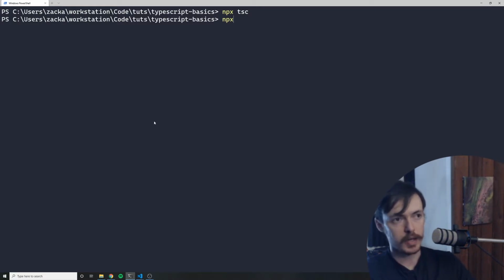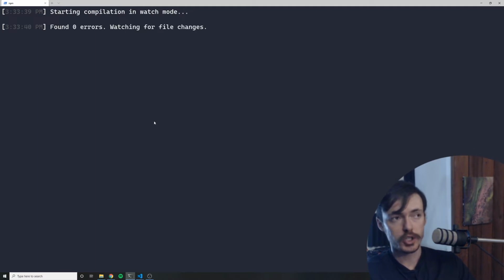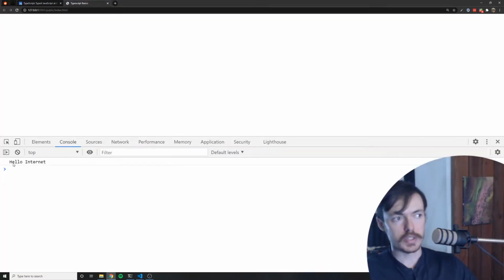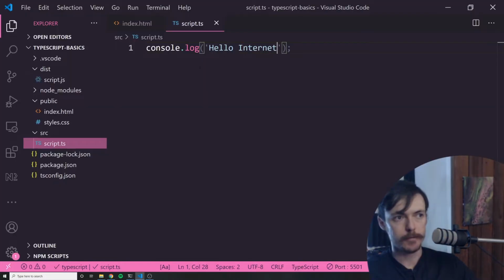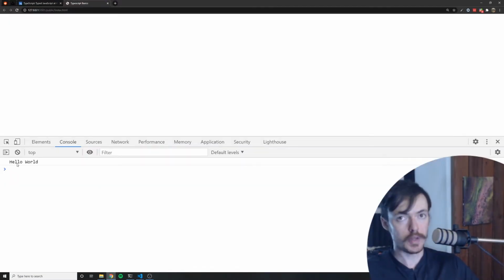And luckily that command exists right out of the box. So npx tsc dash or hyphen w, and that's going to watch. So you can see here that it says starting compilation in watch mode. Cool. So if I go to the browser, it currently says hello internet. Now if I change it to say world again, save it and go back to the browser, it says world now. So now I don't have to manually run npx tsc.